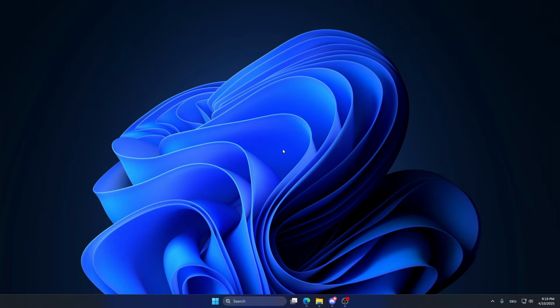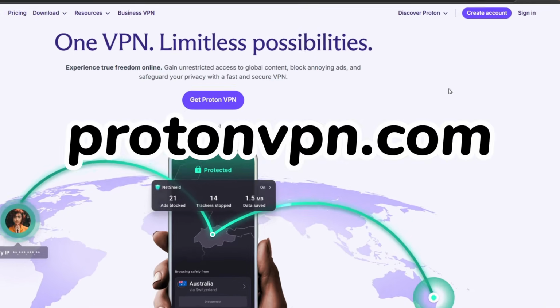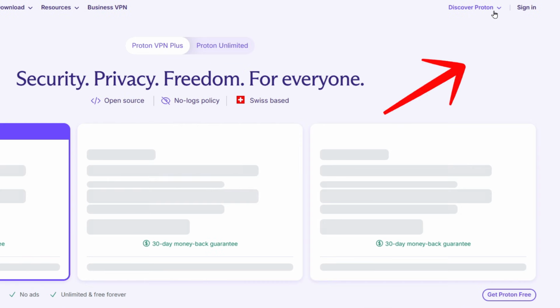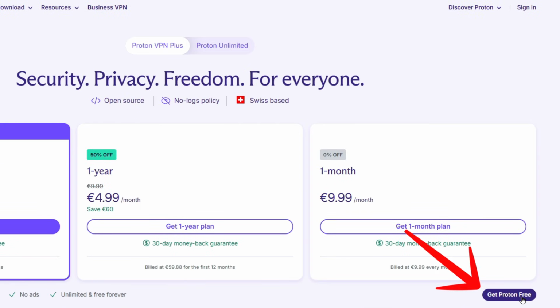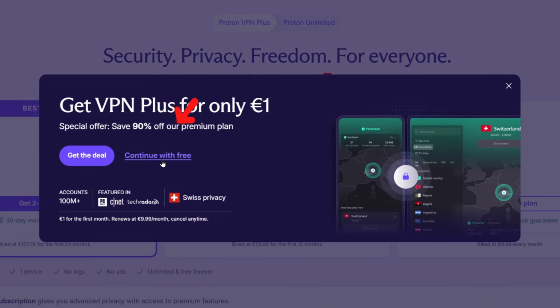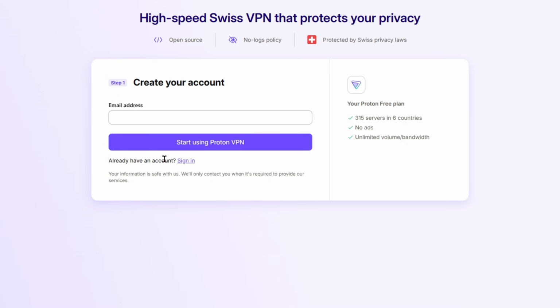First, open your browser on your desktop. Open the website protonvpn.com. Click here to create a new account and then get Proton Free. After that, click on continue with free. Now, all you need to do is type in your email address and then click on start using ProtonVPN.